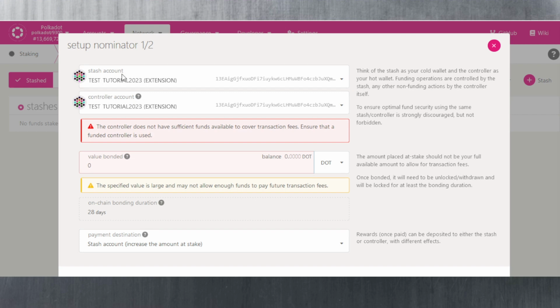You need to choose a stash account and a controller account. As you can see here, it even tells you to think of the stash account as your cold wallet and the controller as your hot wallet. Funding operations are controlled by the stash, and your non-funding actions by the controller itself. To ensure optimal fund security, using the same stash and controller is strongly discouraged but not forbidden. So for simplicity, you can decide to use the same account for both, unless you create a different address so that you can split the two.